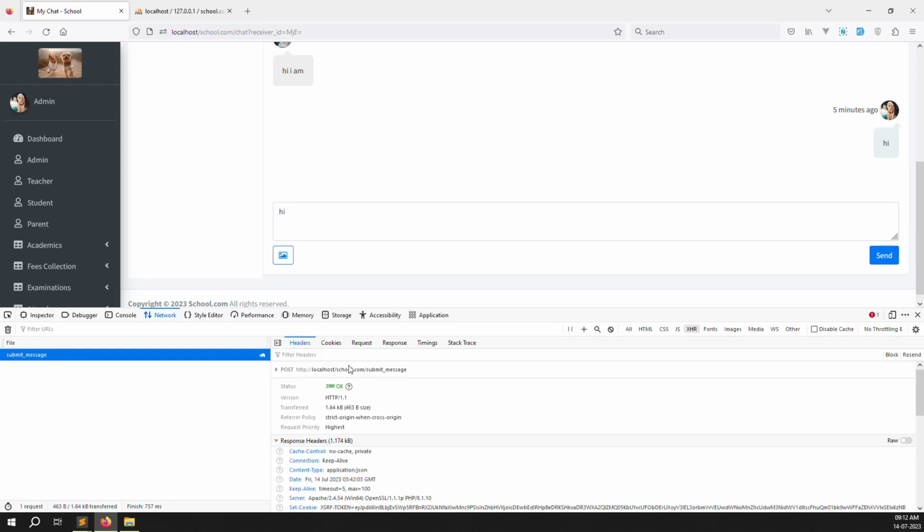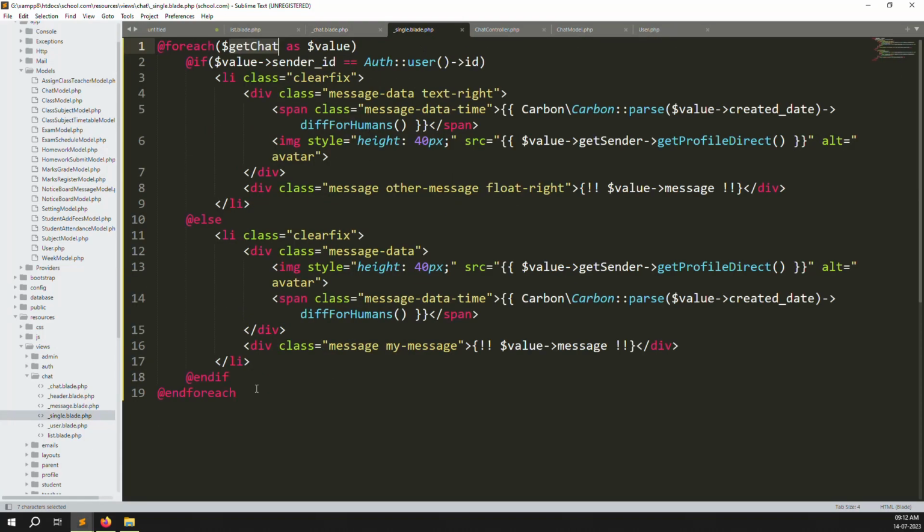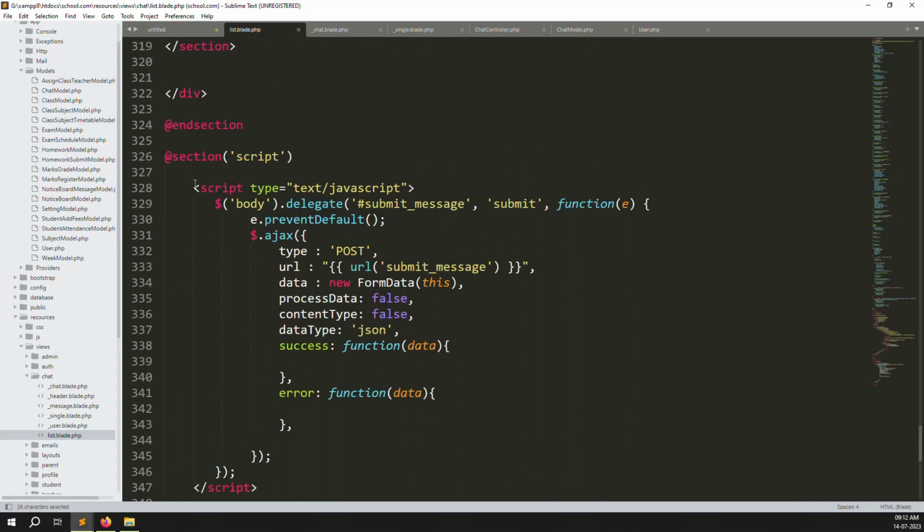So you can see submit message successfully works, and here I also get the data that was added inside the file. So let's go back again, and everything is clear, no issue. Okay, so let's go to list.blade.php and here our submit function. Here we need to append our data.